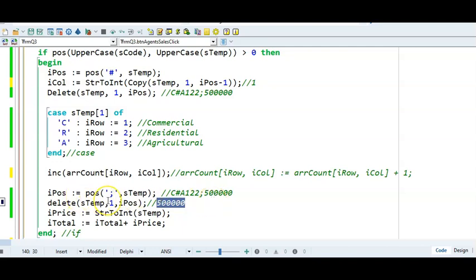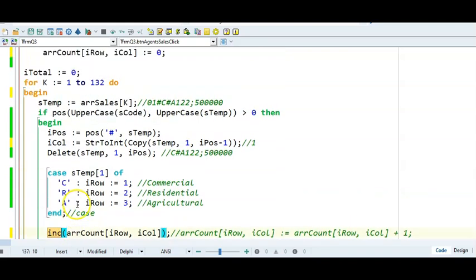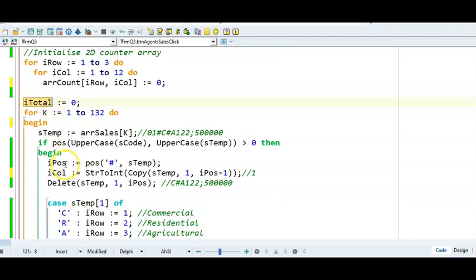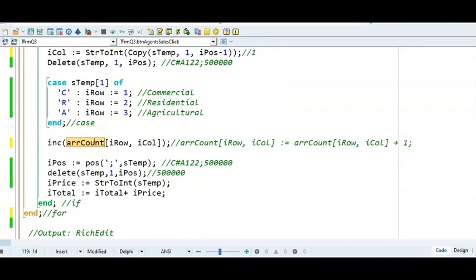500,000 in stemp. All I need to do now is string to int stemp. I've stored it here as a local variable, iPrice, and add it to my running total. iTotal is assigned to iTotal plus iPrice. All of this is inside of the if statement for when I find this code. Now, just a reminder, when we have a variable on both sides of the assignment statement, or when we're using inc, we need to initialize, and that's why I initialized iTotal and I initialized my array count there.